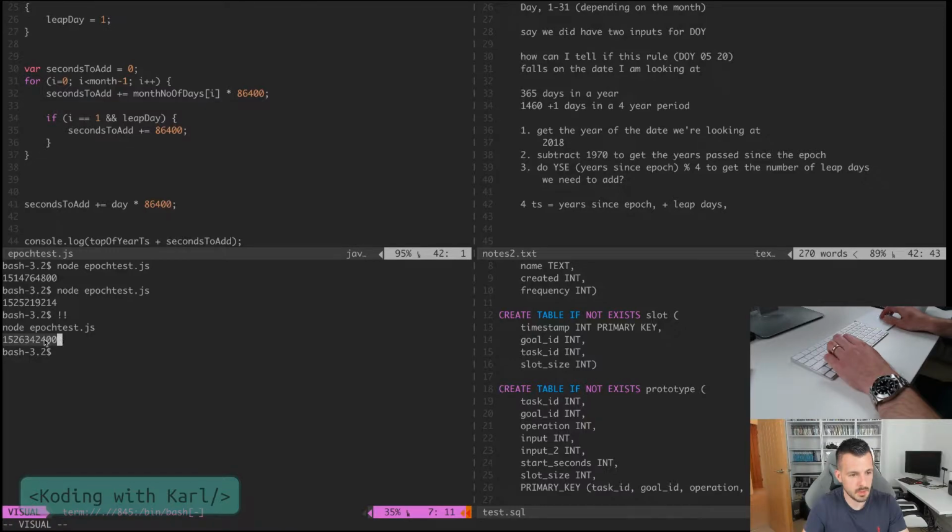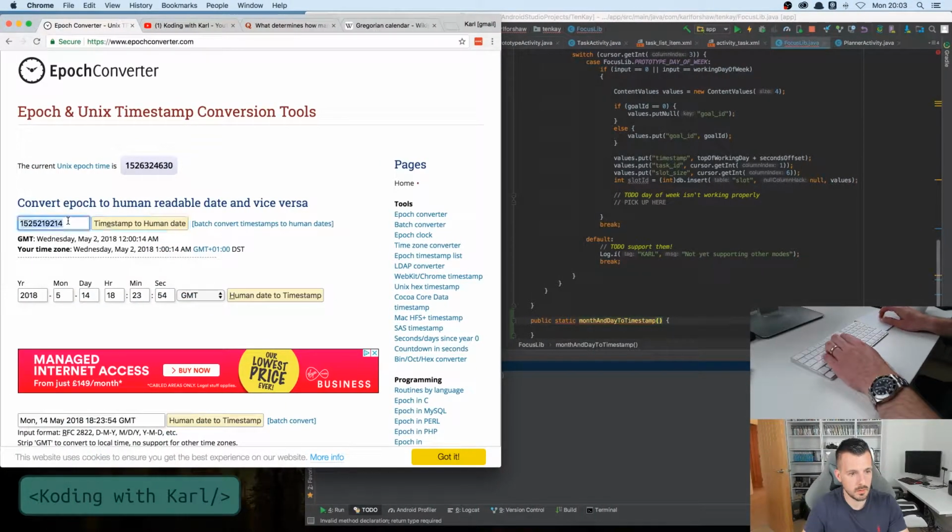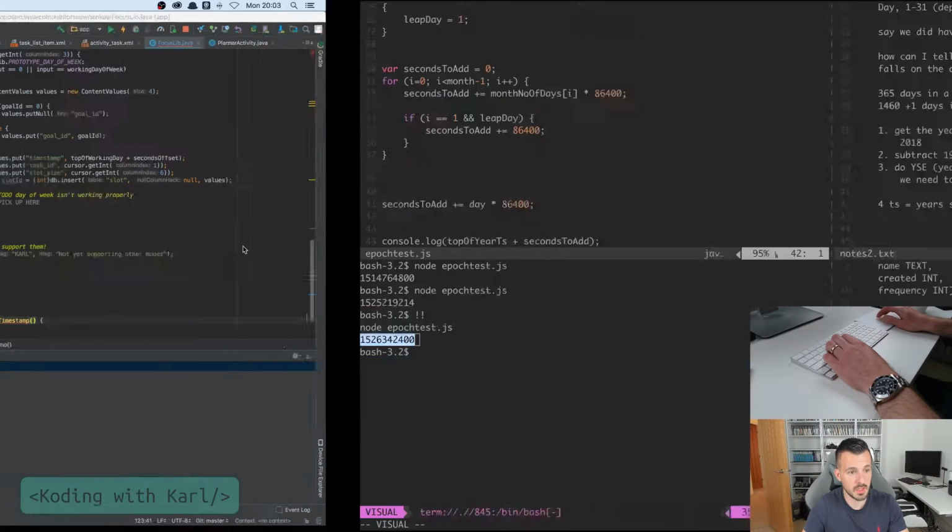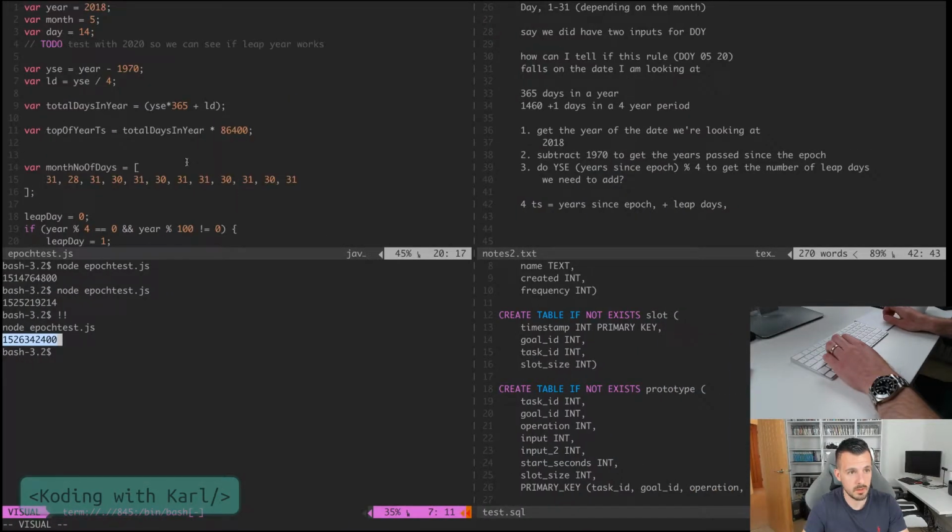Can I copy this and copy, please? Yes. May 15th, midnight. That's correct, right? No, 14th. We're off by a day somewhere. So many magic numbers.